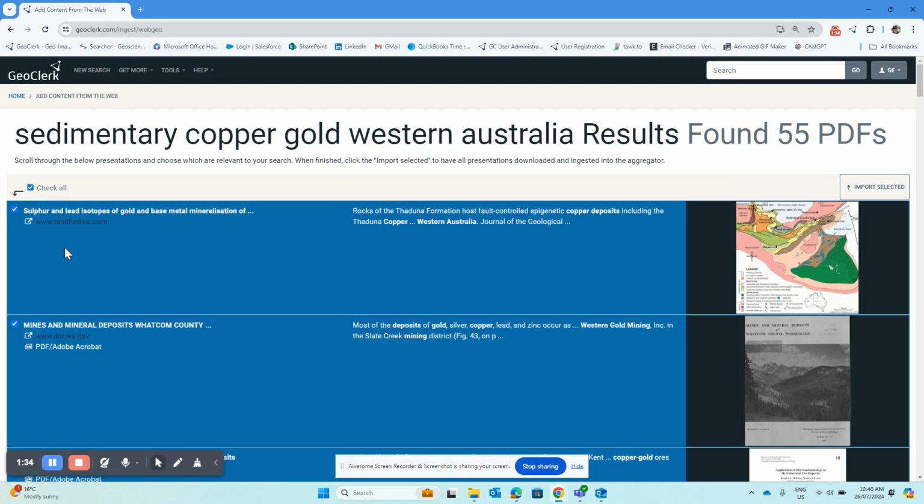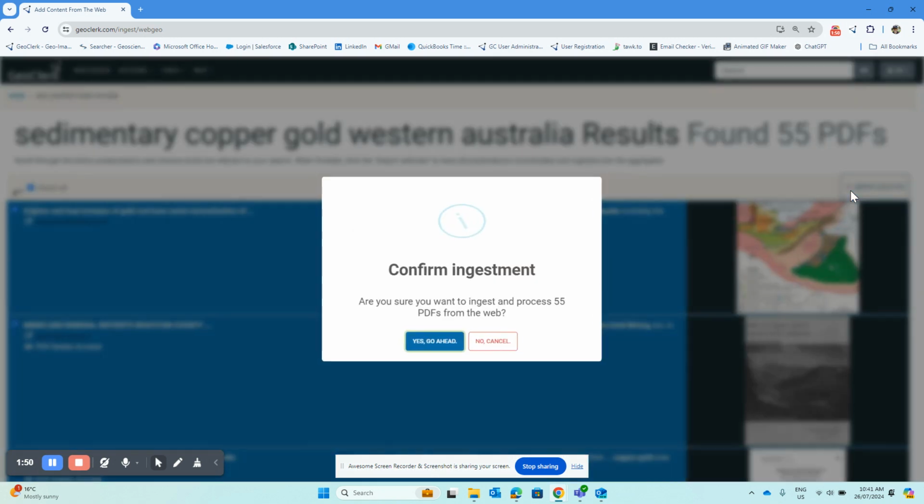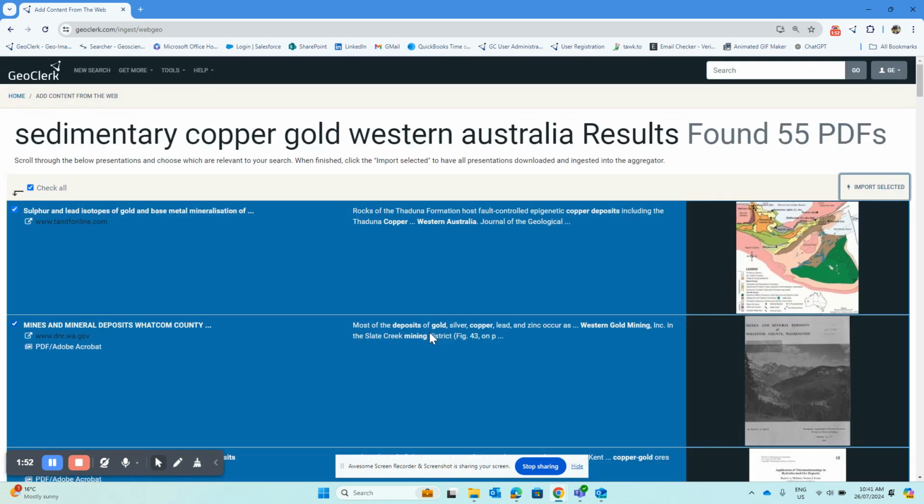You can see where they're coming from. In this case there's a document from Taylor and Francis. That won't actually be able to download because it's behind a paywall, so it'll show you what happens when you select documents that are behind paywalls. But now I'll just import selected and confirm that, and then it'll start the ingestion process.